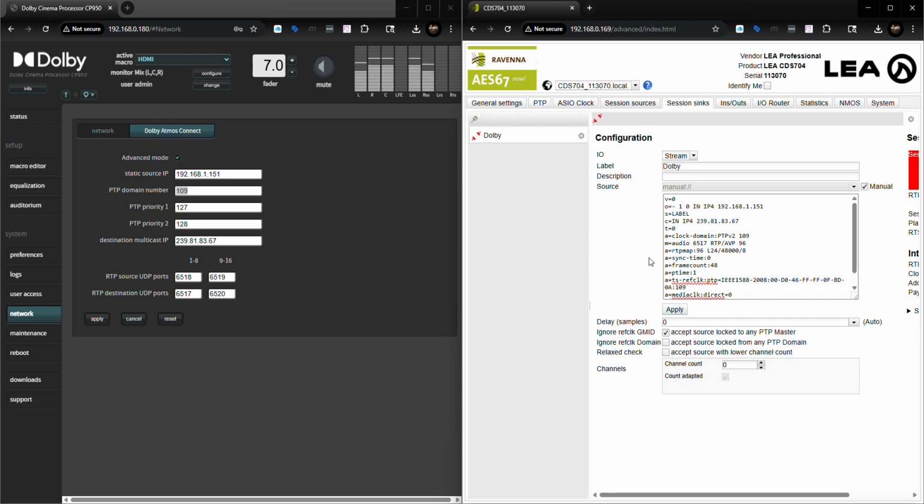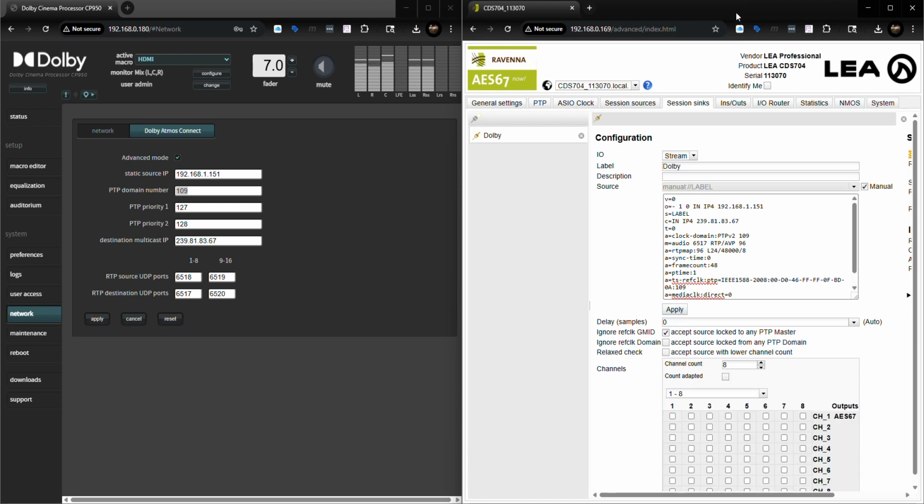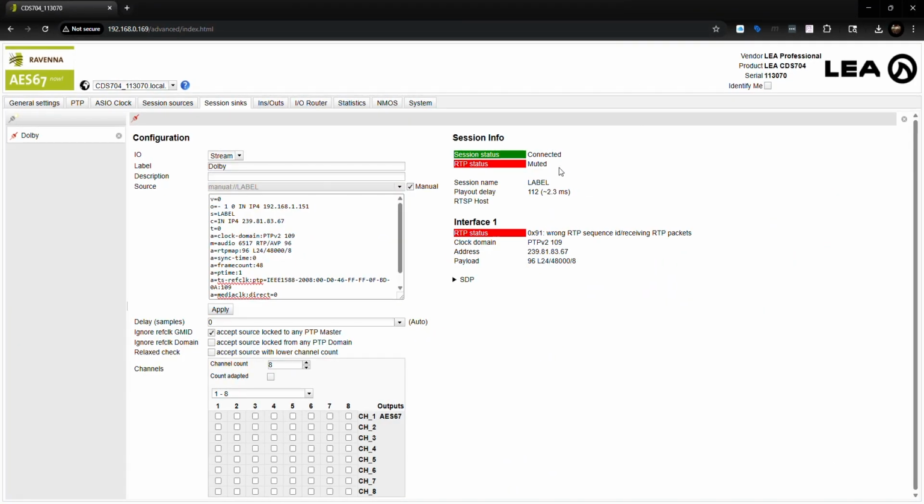Okay, once you have this set up identically as your Dolby processor here to the left-hand side, let's go ahead and click Apply. And when I click Apply, I'm going to go full screen here. You can see that now I've got a session status connected. I'm receiving, and the interface 1 is doing good. So as long as all 3 of these here on the right are green, you're good to go.